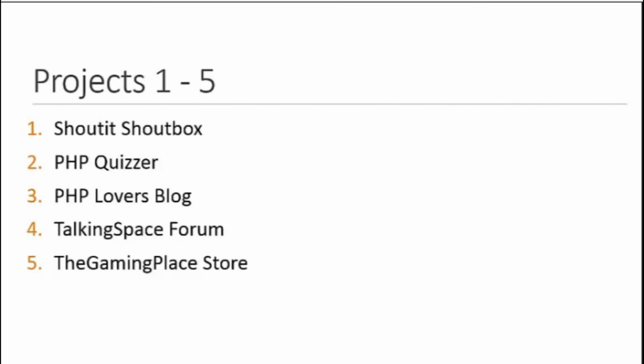PHP Lovers Blog is going to be a blog on PHP, and it's actually going to have its own admin area where you can add categories, add posts, update posts, delete posts, things like that. We'll be using a Bootstrap template for that. Talking Space Forum is even more advanced. We'll have a full user registration and login system, and users can post topics, they can reply to topics, things like that.